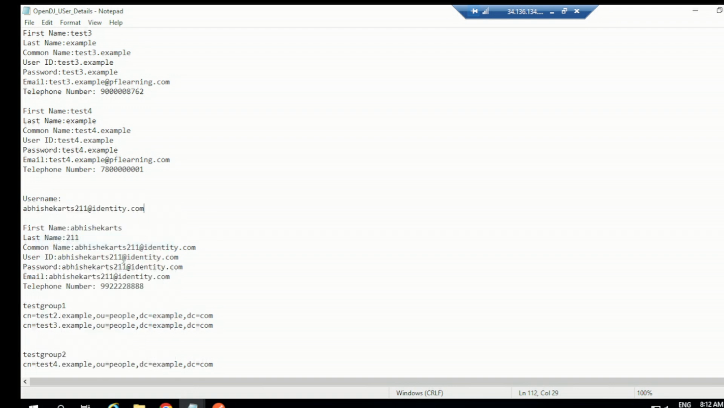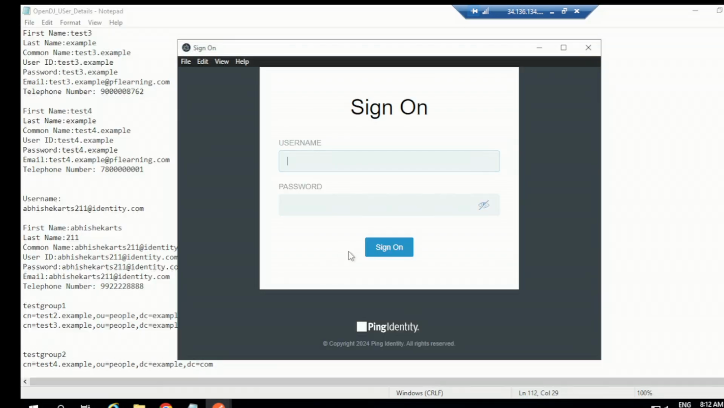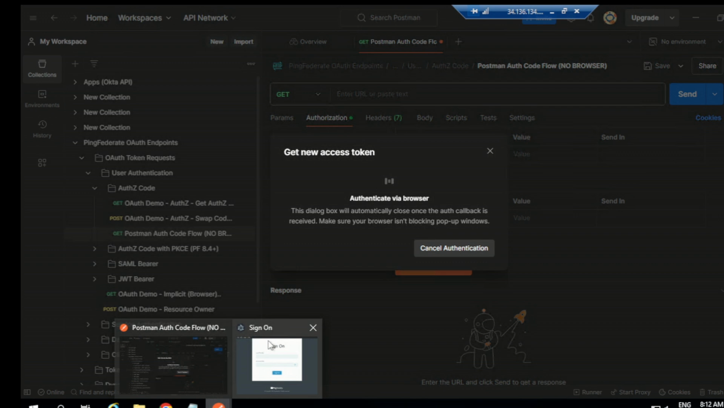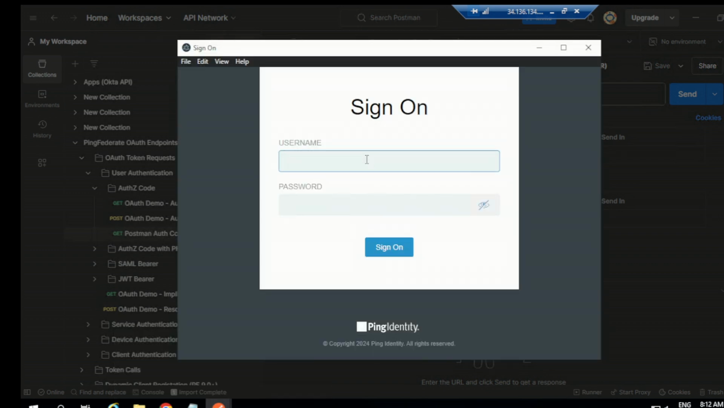Yeah, Abhishek arts 211@identity.com. This is one of the users we have. Okay, and the password is also the same. So let's go back to the Postman and then enter the username and password.